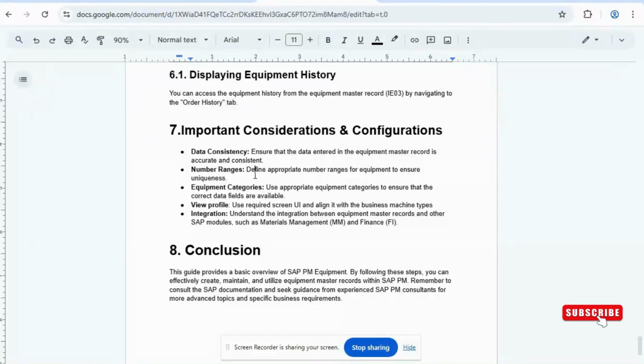Then the number ranges. Number ranges are a part of the configuration that we will see right now. Define appropriate number ranges for equipment to ensure uniqueness. As I said in my first video, the equipment number is something which will be unique.